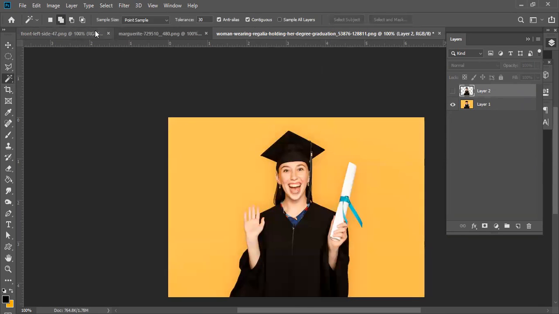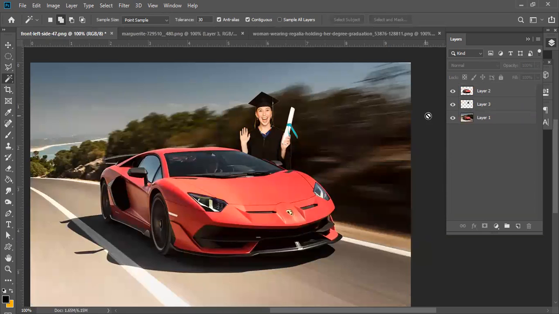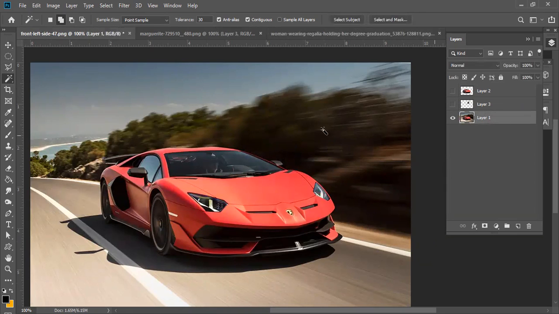Let's get back to this original image, this original car, which was probably our most difficult selection. And this time we're going to select it using another tool, called the quick selection tool. The quick selection is one of the newest selection tools to be added to Photoshop, and it's really a time saver, as the name implies, quick selection.